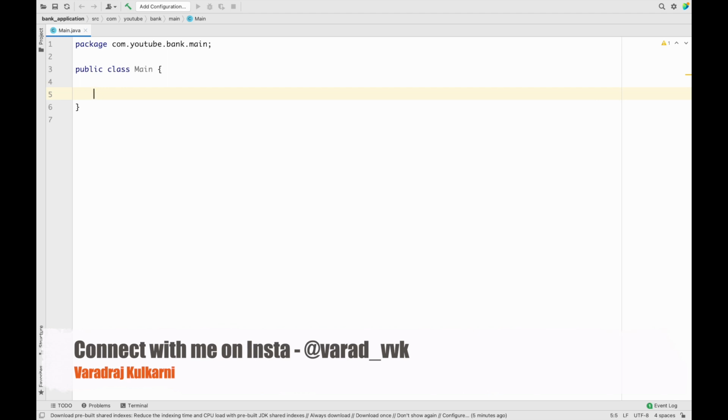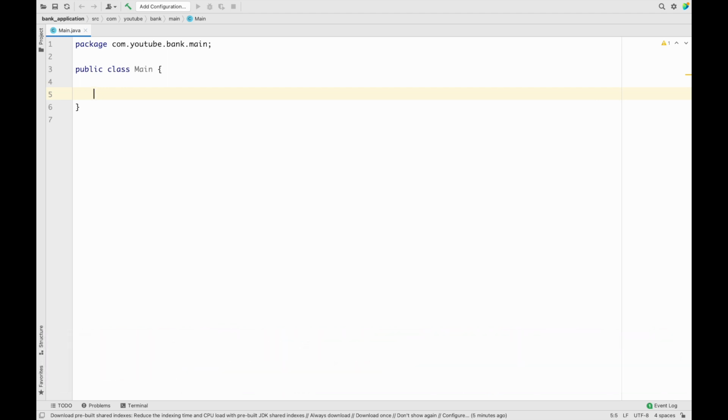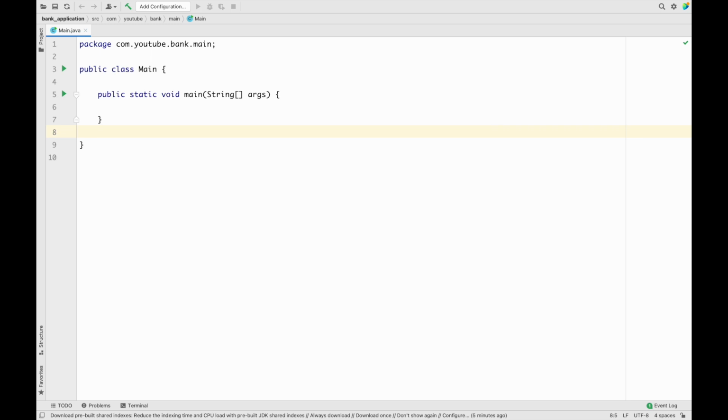So this class is going to be a main class. That is the reason we have to write a main method inside this class. Let me use public static void main, and inside the brackets we have to give String args, that is, string array arguments, right?